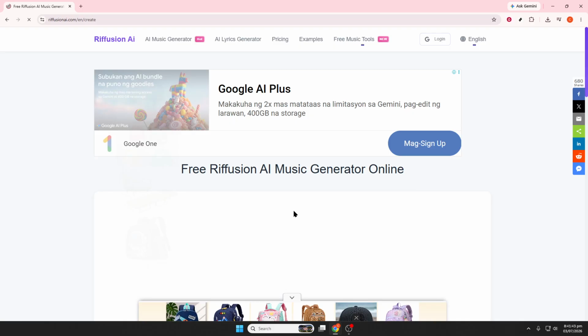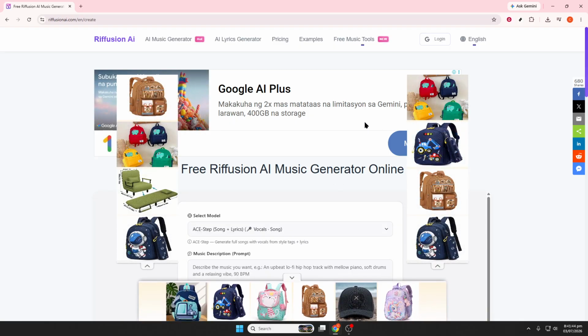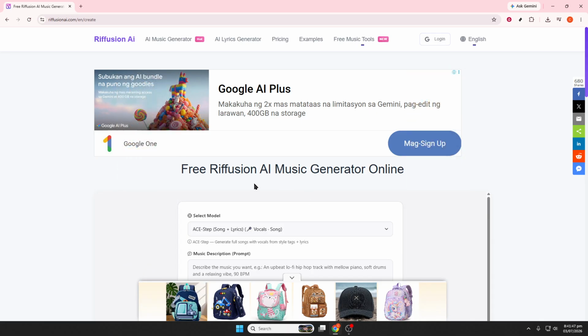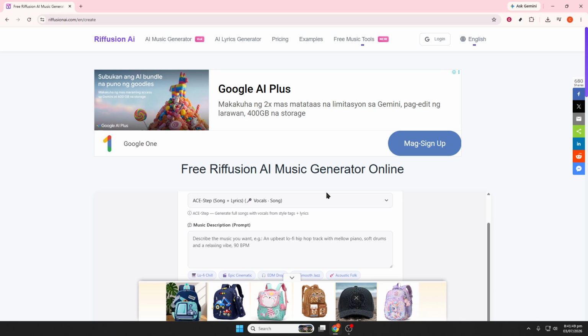Now it's time to enter your trance prompt. The key here is to be specific. Instead of using a short phrase like "make trance music," give the AI more direction so it can produce something closer to the style you want.